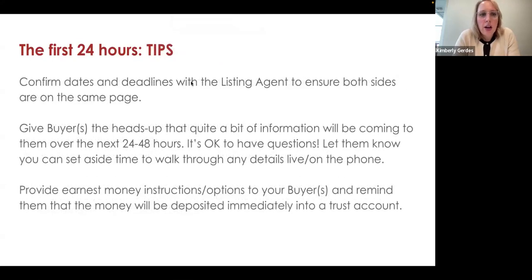Again, I can't reiterate enough, make it part of your process to confirm dates and deadlines with the listing agent. There have been instances where I have sent dates over and the listing agent had different deadlines. Sometimes it comes down to holidays, Saturdays and Sundays. In my offers, I always indicate at the very end that if a deadline falls on a Saturday, Sunday, or a state or federal holiday, it gets moved to the next business day. Sometimes listing agents don't see that. So it's really important that you confirm that both sides of the transaction are working towards the same dates.